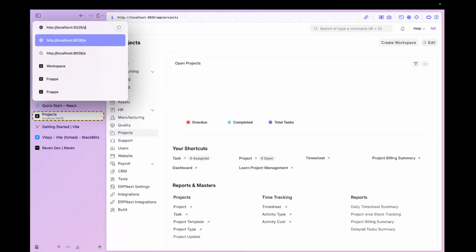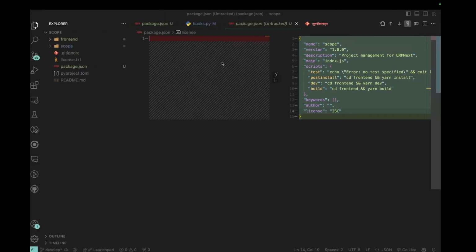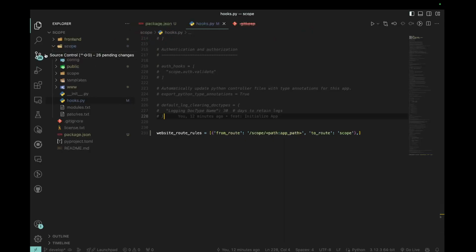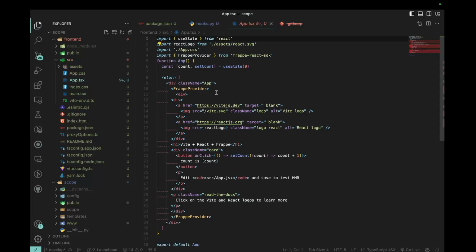Let's try this. Yeah, see, you have a sample React app now running. This is being served by Frappe's main server itself. So your backend and your front end are on the same URL. So if I go into front end src app.tsx, it's got a bunch of errors. That's just ESLint being crazy. Let's not worry about that now.